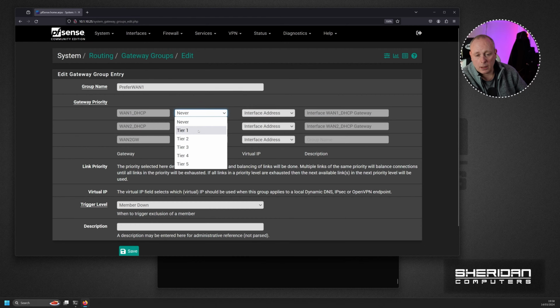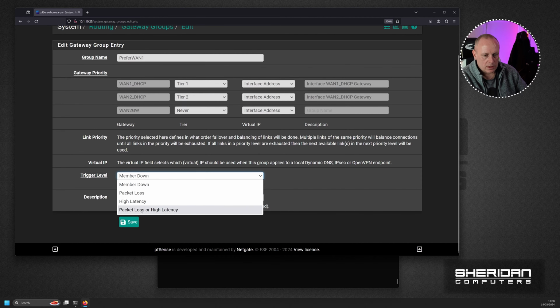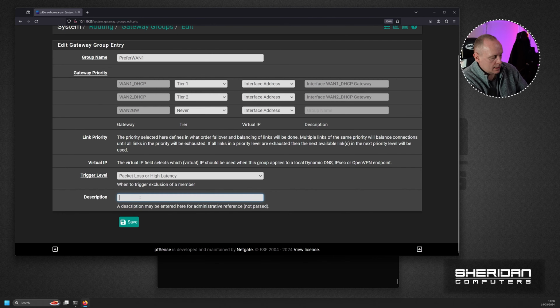And then we're going to set our 1.1 to tier 1. But our 1.2 this time, we're going to set to tier 2. So it'll try to send traffic out of 1.1, and if 1.1's down for whatever reason, it'll go through 1.2. And again, we'll set it to packet loss or high latency and put a description in. So we're going to put prefer 1.1 fail to 1.2 and save that.